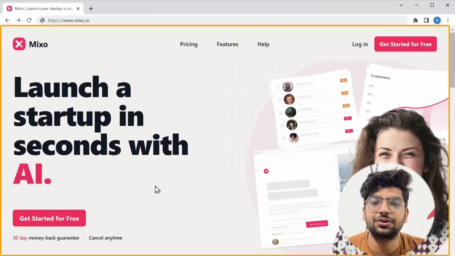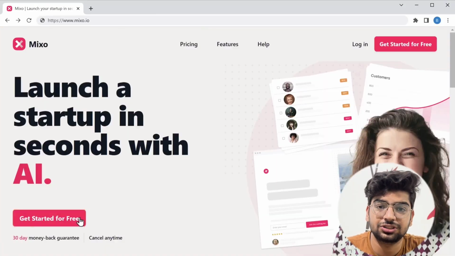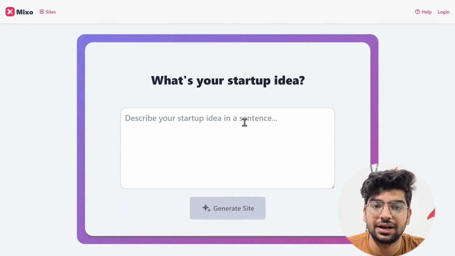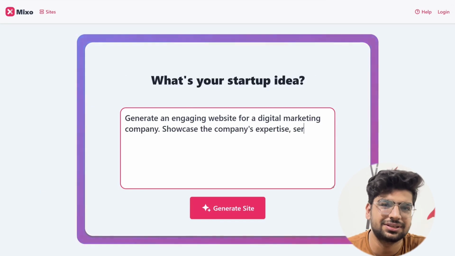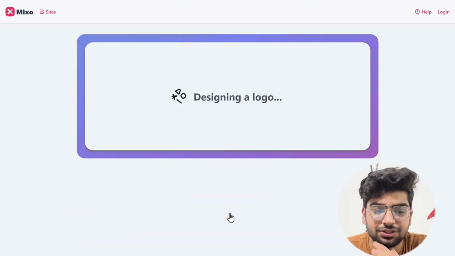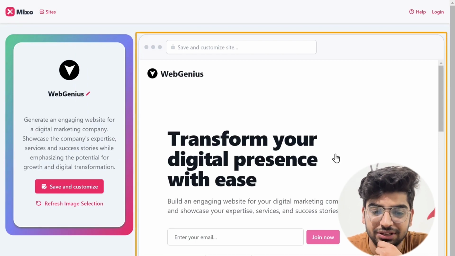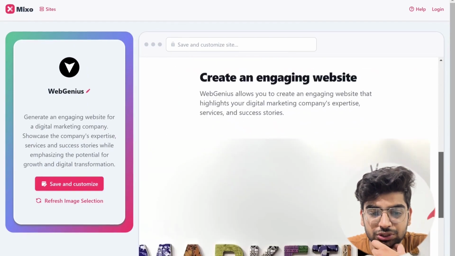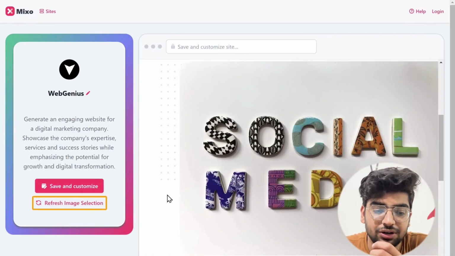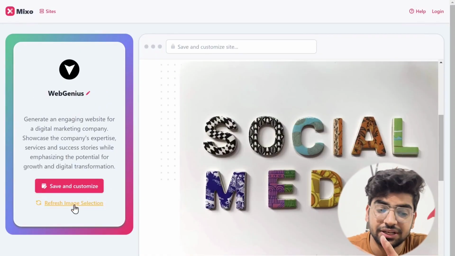So the next AI builder is Mixo.io. When you reach the homepage of Mixo.io, just click on get started for free. And here also you just need to write your idea and keep the same prompt so that we can see how good the websites are being generated by each AI. You can see it has made a company name called Web Genius, and there are these quirky photos too that are added to the site. If you don't want the images, you can just click on refresh image selection and it will change the images.